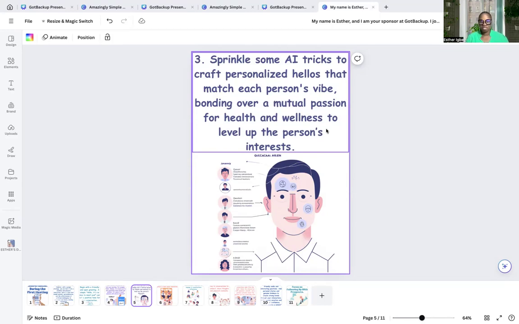All right, so this vibe will help you to bond over the person's mutual passion for what he's interested in, which is wealth and wellness. And this will help you to level up to the person's interest. When people see that you are interested in what they are interested in, they seem to naturally bond or connect with you. Even if you're not interested, you appreciate, you commented positively on what they are interested in, it draws them, they feel drawn to you.